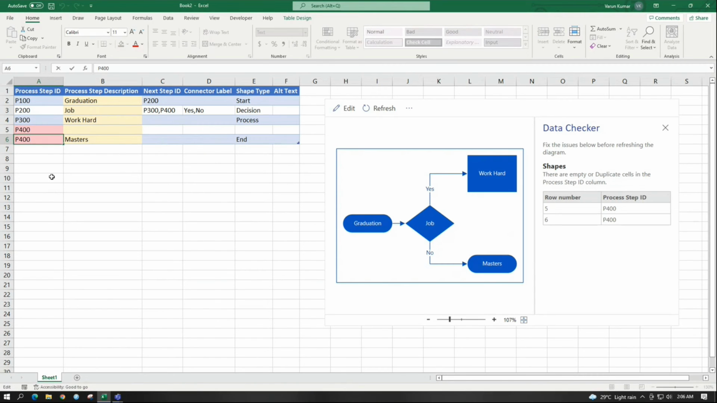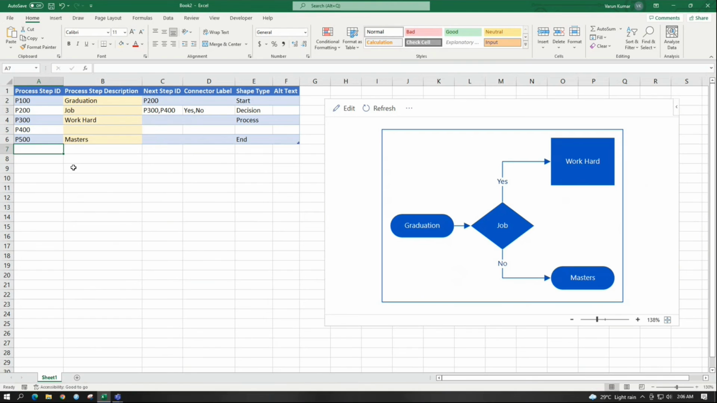As you can also see, there is a duplicate. Wow, this is a good thing in Excel. Even if you have a duplicate, it doesn't mess up your flowchart. It gives you a warning that you have duplicate cells. So let's make this P500 and there you go. The error message is gone. Let me make this masters, and I will call this N, and for shape type, what do I call? I'll call it data.